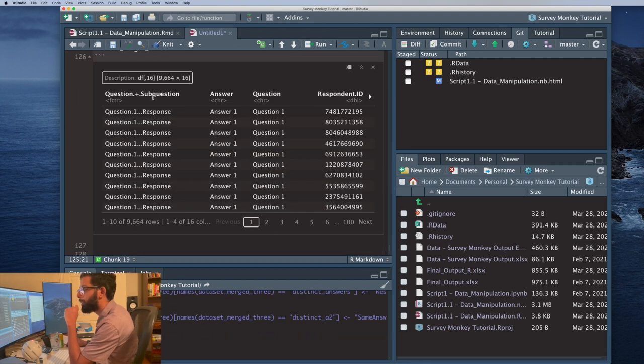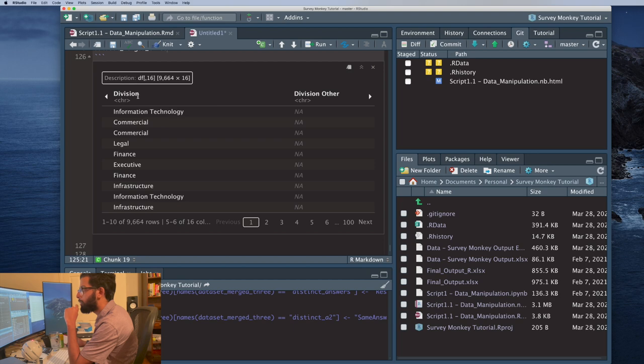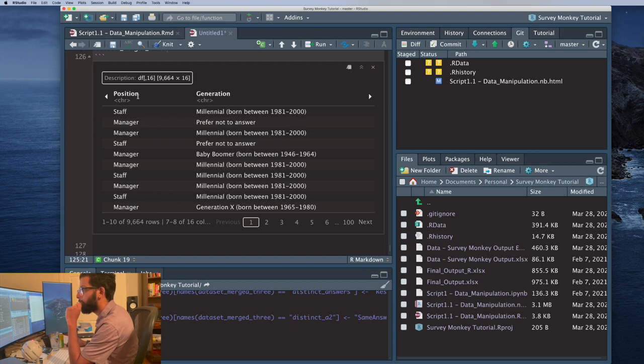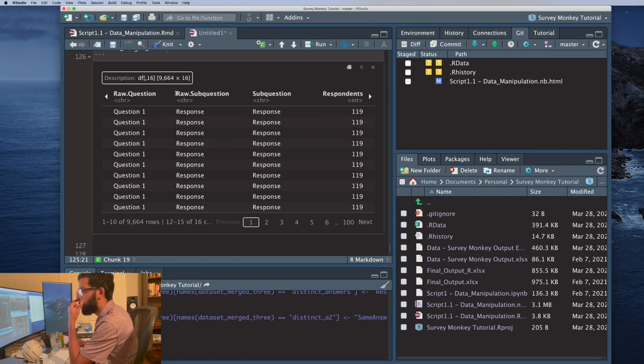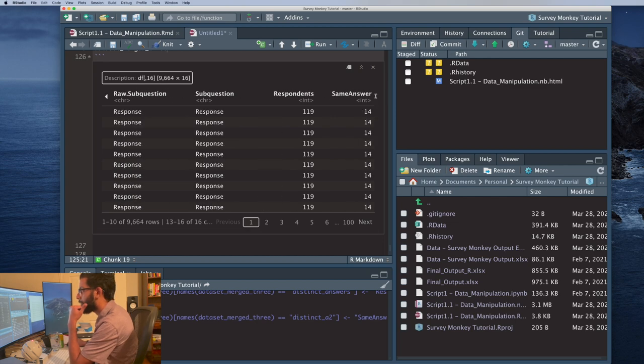All right, yep. Division, division, other, position, generation, gender, tenure, employment type. Yep, that's about right. Awesome.